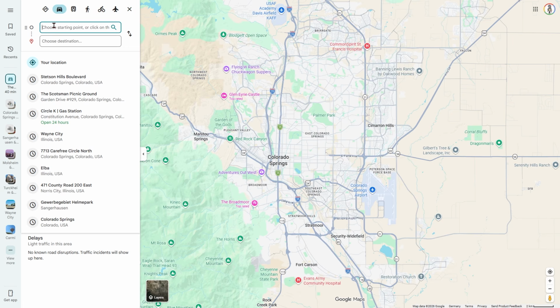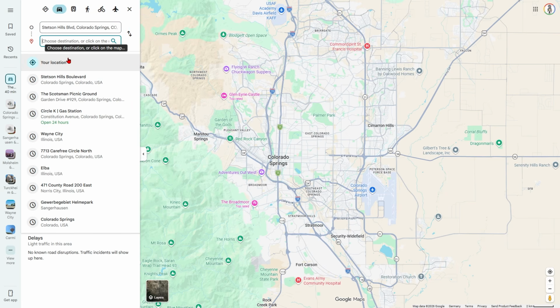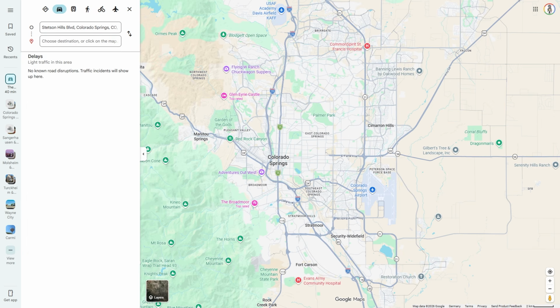In my example, I start in Stetson Hills in Colorado Springs. I begin typing Stetson Hills into the starting point field. As I type, Google Maps shows suggestions below the field. I can either press enter or click one of the suggested locations. In this example, I select Stetson Hills Boulevard in Colorado Springs. To keep this example simple, I will use street intersections for the intermediate stops instead of exact house addresses.